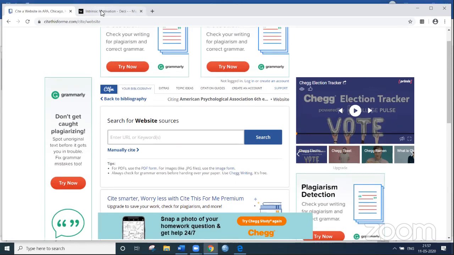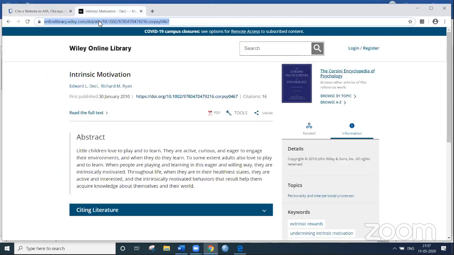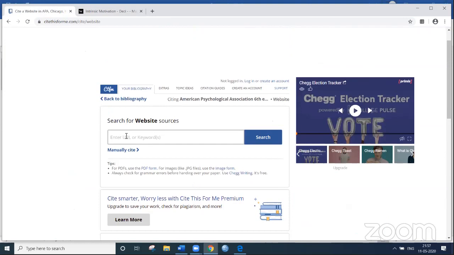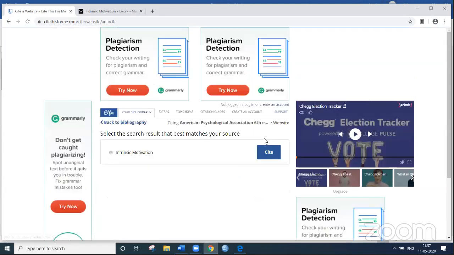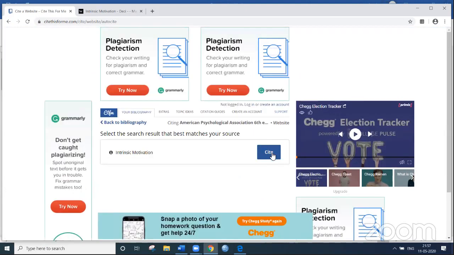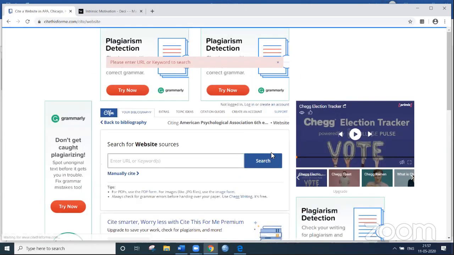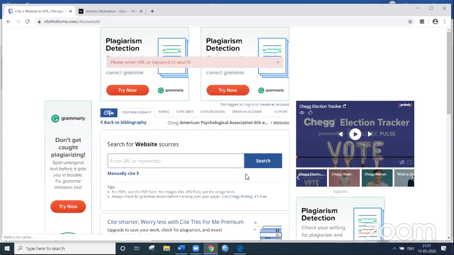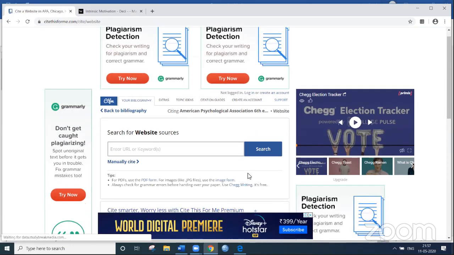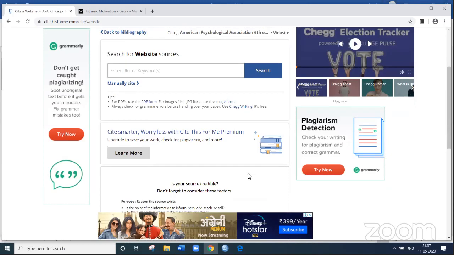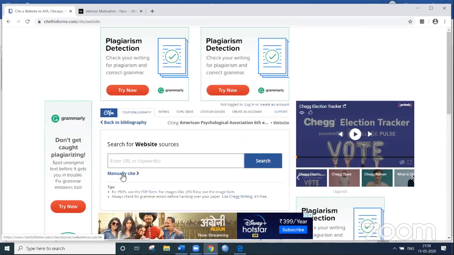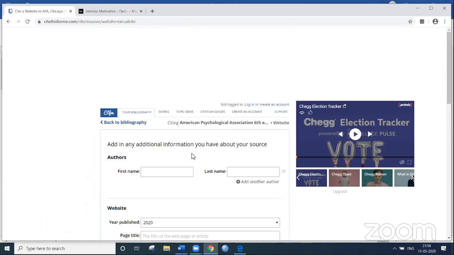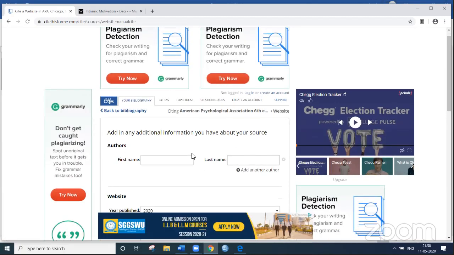Let me do it again. Copy it, paste in the space provided, go for search. Cite intrinsic motivation. So as it is not citing auto cite, I will go for manual. Sometimes auto cite you will get. So we'll go for manual.